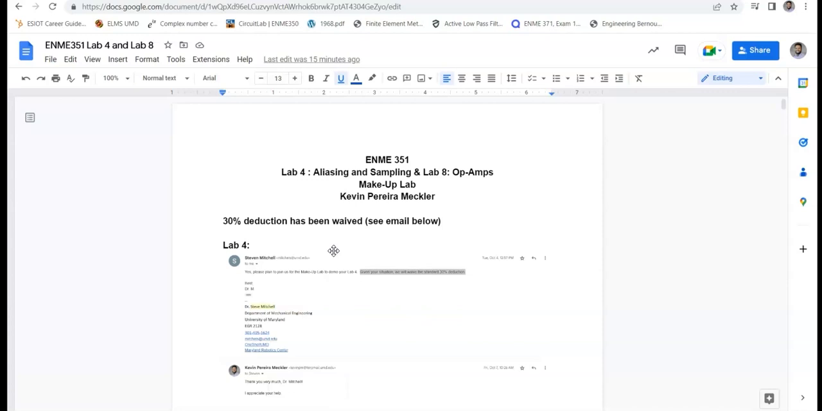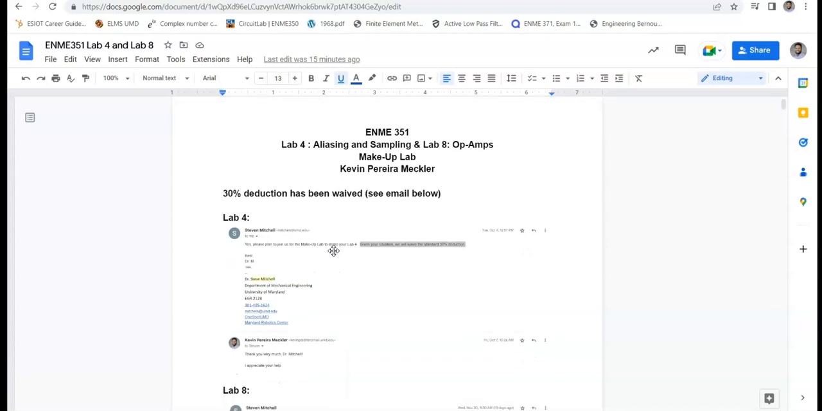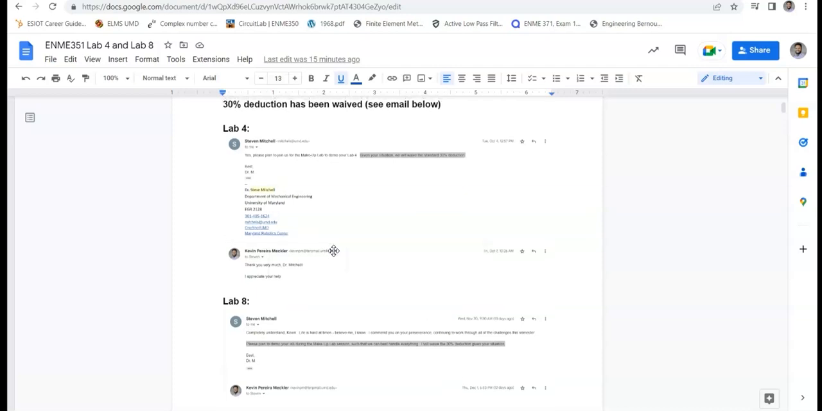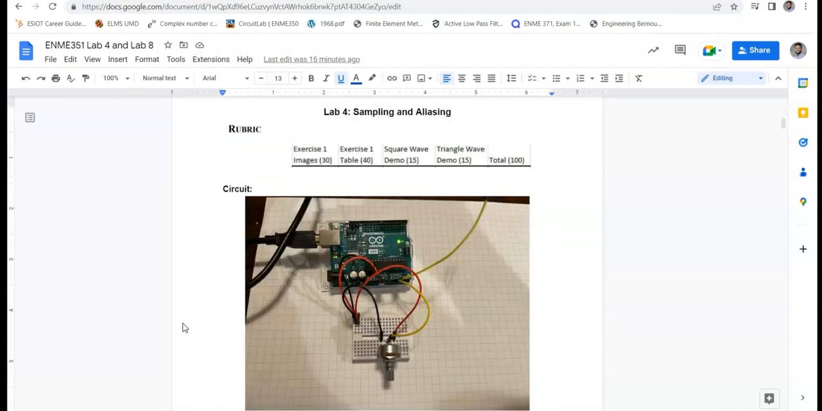And Lab 8, operational amplifiers. As you can see in the two pictures here, Dr. Mitchell has given me an exception for both labs, so the 30% deduction has been waived. I'll start with Lab 4.